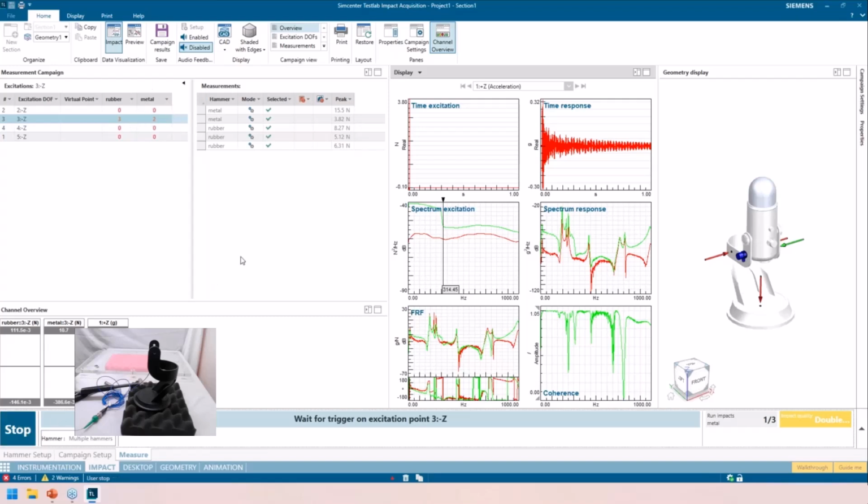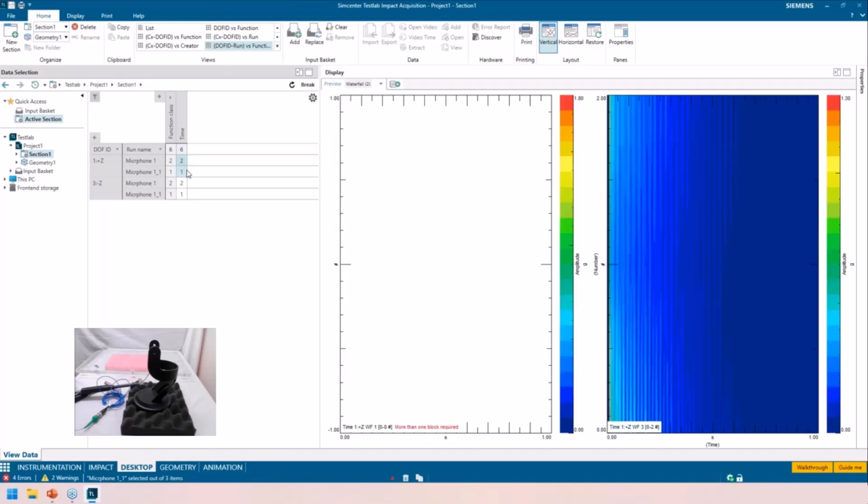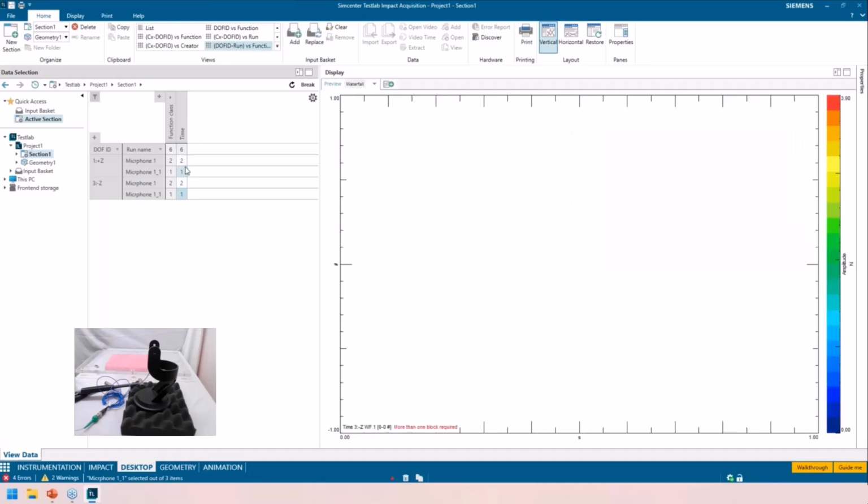Now, if I were to stop this and go to my desktop, all I would see is time data. I don't have any, I'll go into DOF ID versus function. I only have time data. I do not have any FRFs, and that's because I haven't saved any yet.